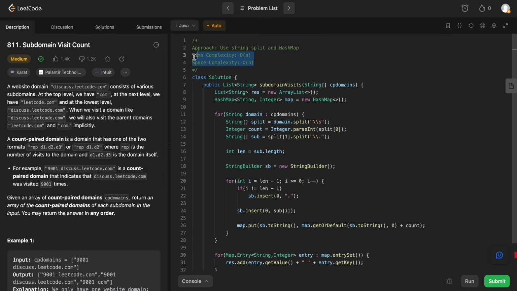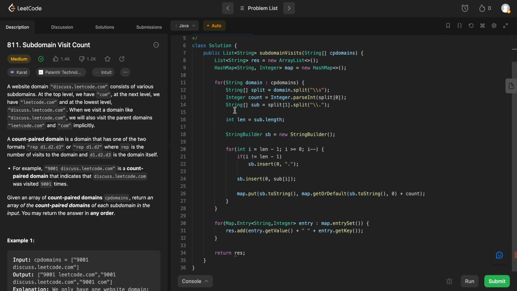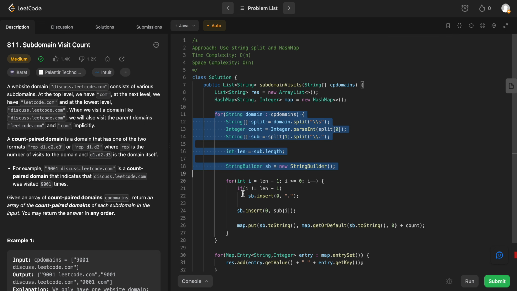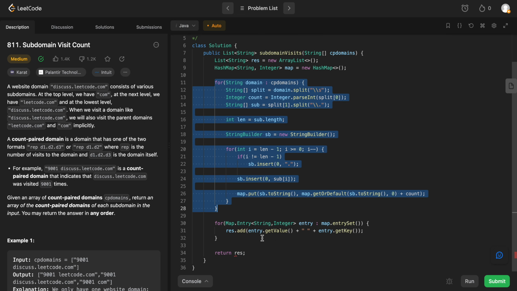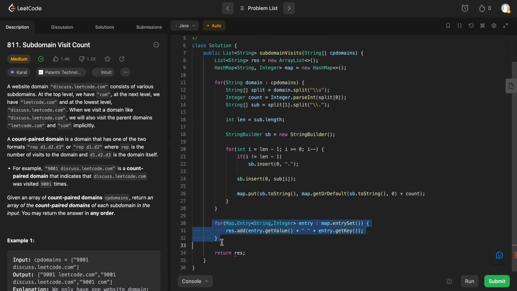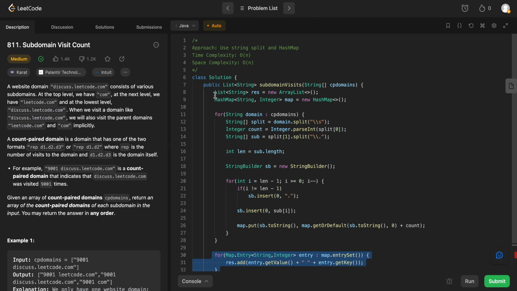All right. So let's talk about the space and time complexity of the entire solution. So the time complexity of the entire solution is O(n), since we have to take every single string that's given to us in the array and manipulate that and then add that to the hash map. And this is also O(n). So the time complexity of this entire solution is O(n).